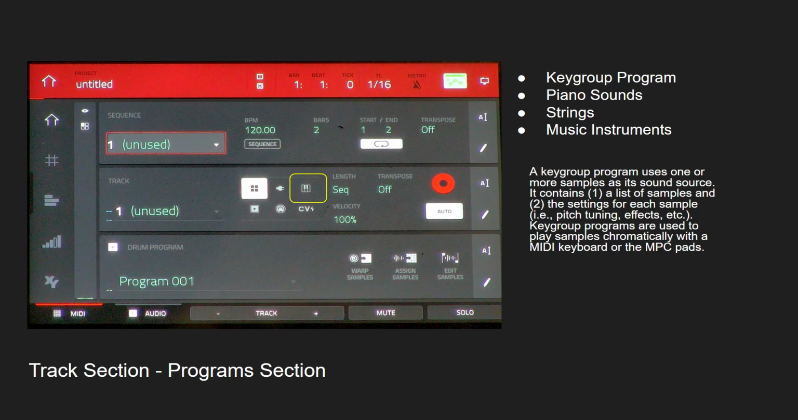Up next is the key group program. This is good for piano sounds, strings, musical instruments. You can change the pitch of a sample very easily with a key group. Don't sleep on this. It's a very powerful thing. It does have its limitations, but it does what it does very well. I use it a lot for my custom sounds that I make. It's very good. When you do auto sampling on the MPC, it'll turn it into a key group.